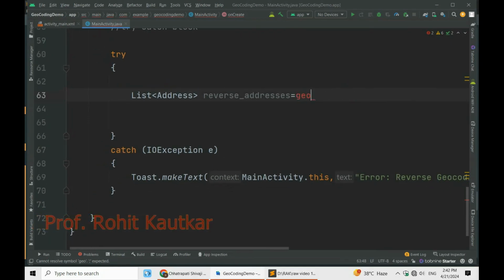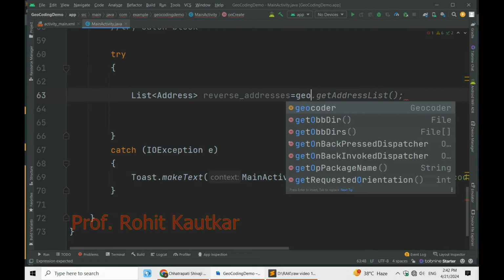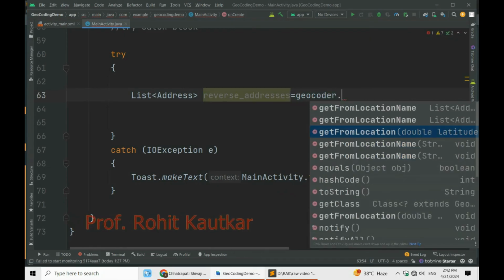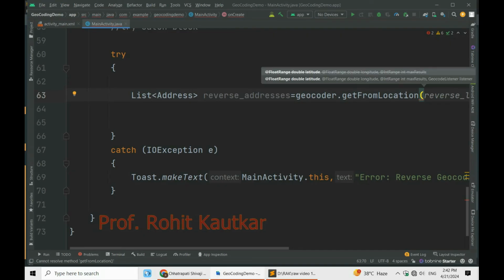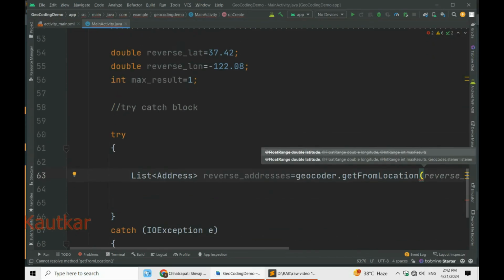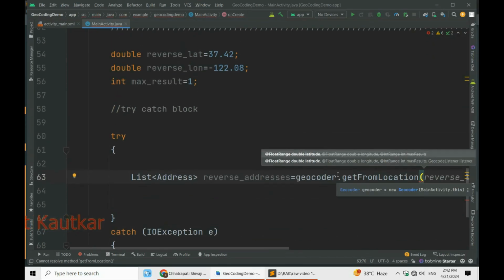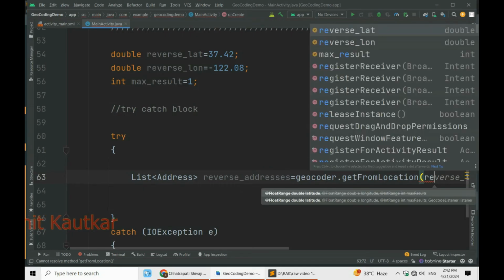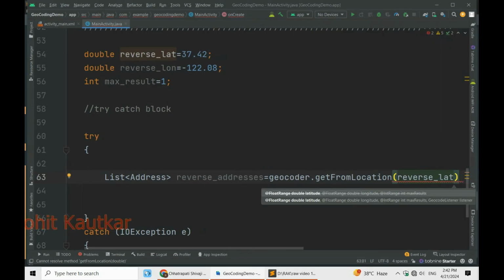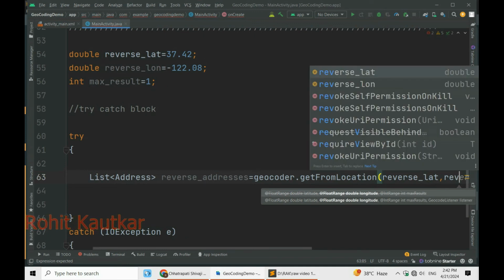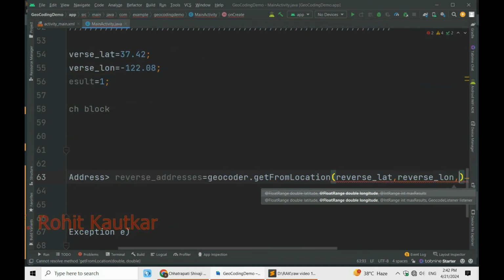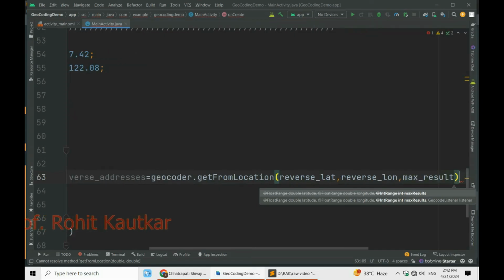Okay, my spelling is wrong. Dot get from location, and now here three parameters we have to specify: the latitude, longitude, and the max result. So already we have created variables for them. So let's use these variables. First of all we have latitude, so our variable will be reverse lat. Second one is reverse long, and last one is max result.